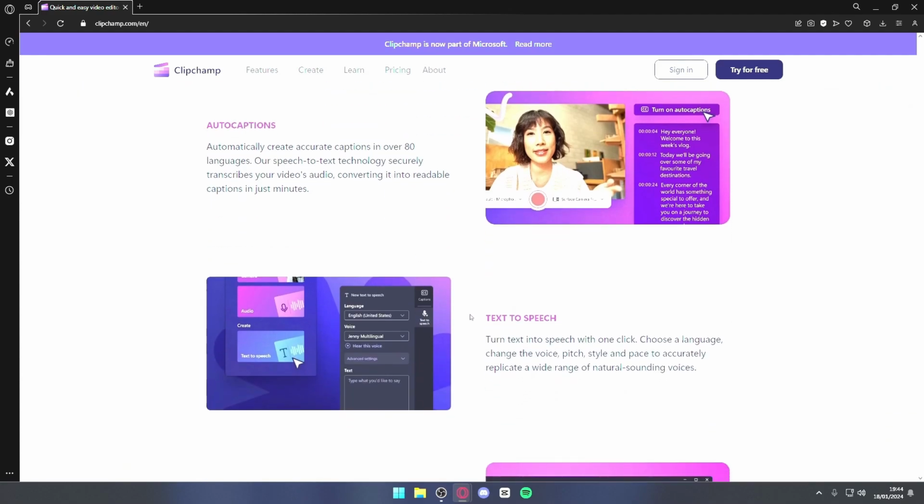You also have the option for text-to-speech. Text-to-speech is any AI reading over the text that you provide to it. You can tweak the voice, the speed, and the pitch, anything you want.